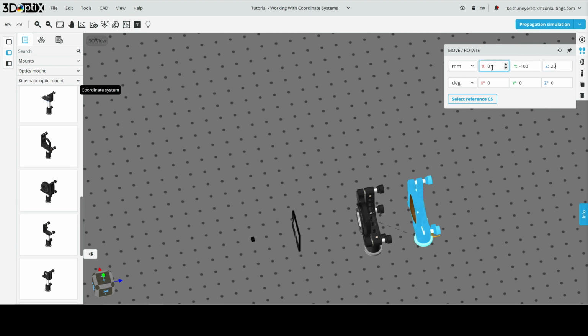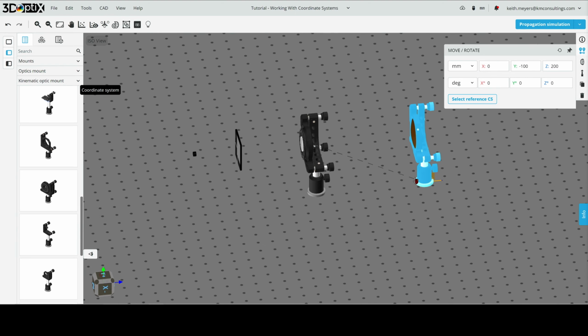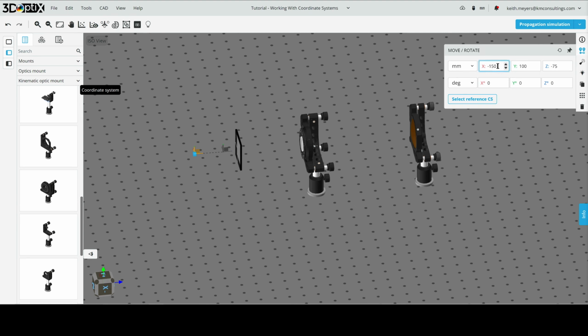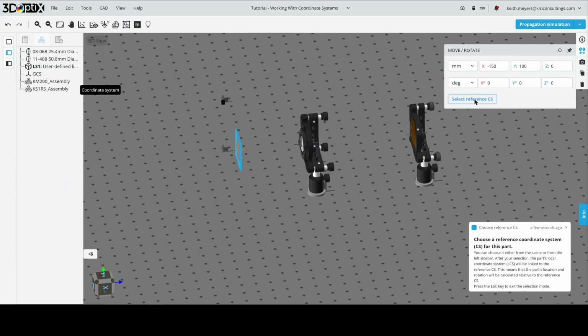Perfect. Let's go a little bit farther. Okay, great. And again, the dotted line shows you where the reference is. Okay, so let's now put the light source at the origin. We will reference the detector to the light source.